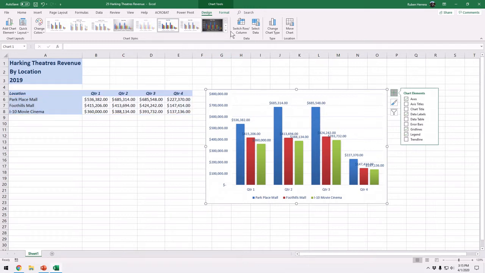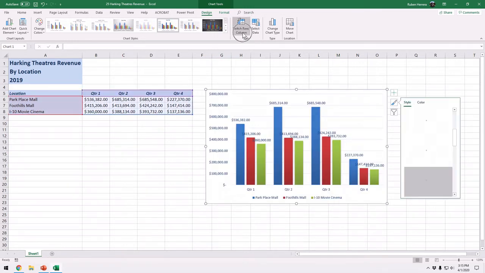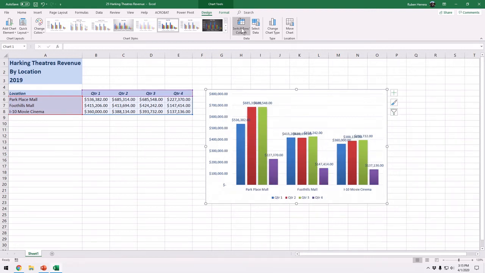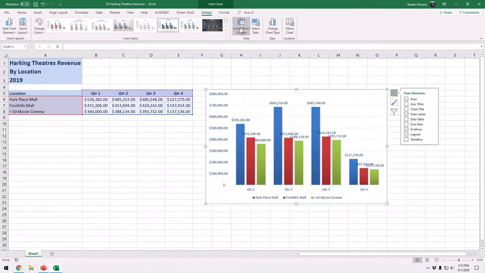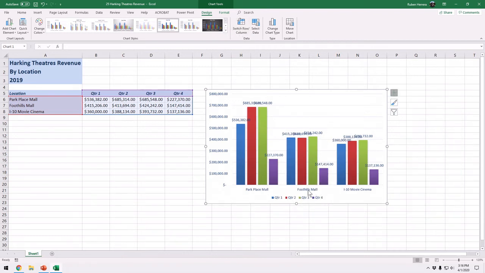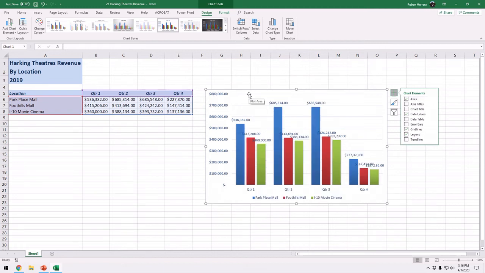My next command right here, you can switch right here. You can invert the way you have your data right here on your axis. Sometimes it will look okay. You see that? Sometimes it will not. Notice that I'm switching right here the quarters with the locations. Depending on the chart that you have and the type of data that you have, sometimes it will look okay, sometimes it will not.